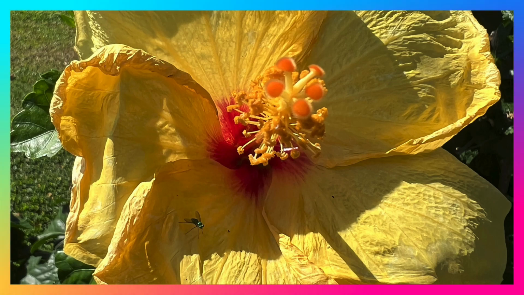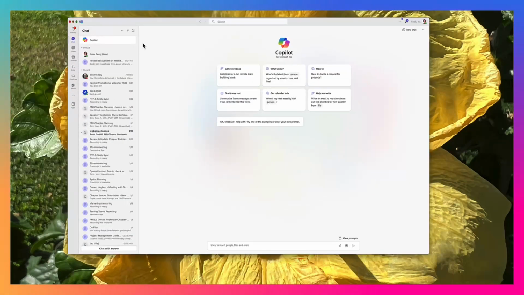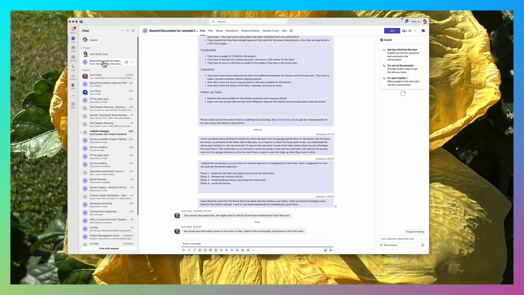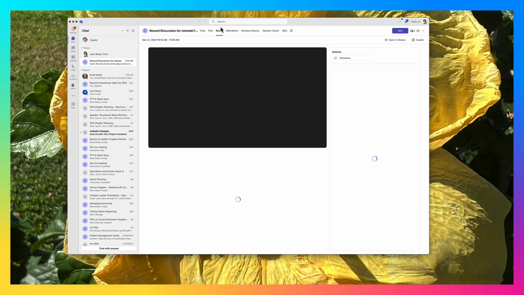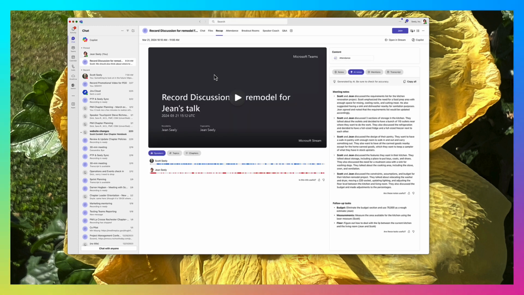So let's start. I'm going to open up my Microsoft Teams, and I'm going to go to a meeting that I've had recently and scroll up to the top. As you can see, I've recorded it. I have my transcript. I'm going to hit this recap area up at the top menu, and I've already generated the notes, but here's an example of how AI will generate meeting notes.